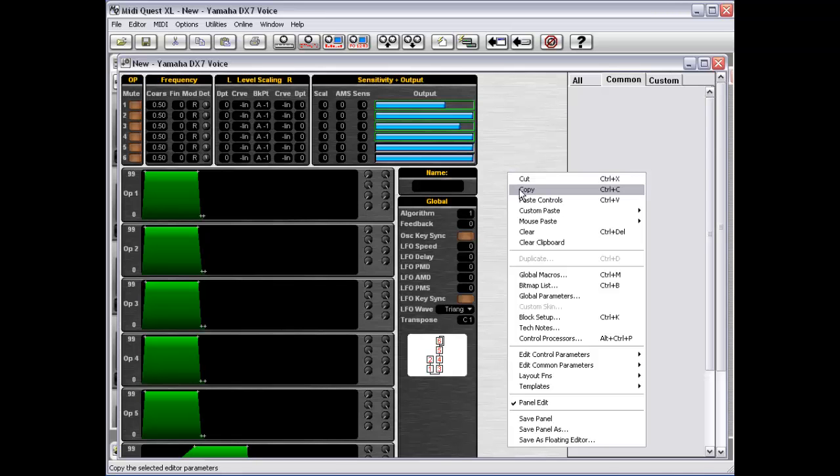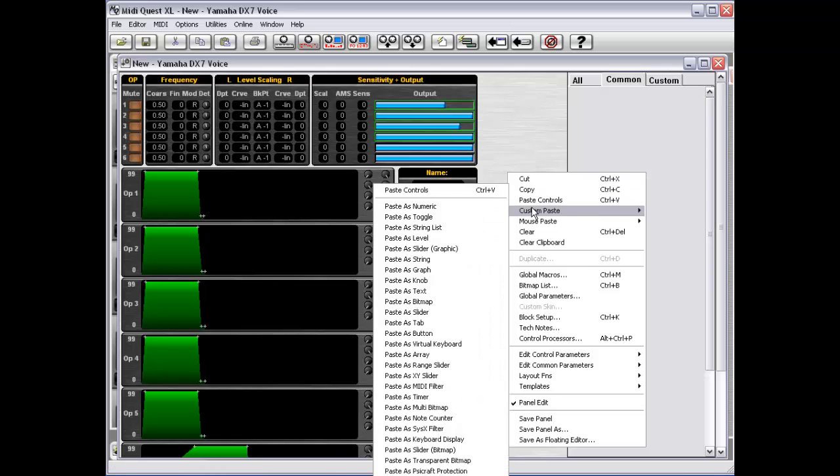Copy is conceptually the same. It would make a copy of the selected controls and place them on the clipboard, but it would leave the existing ones intact. Paste controls will paste cut controls back into the currently selected editor in the same location that they were cut from. And we now have a submenu called Custom Paste. By the way, this paste controls is exactly the same as this paste controls option.